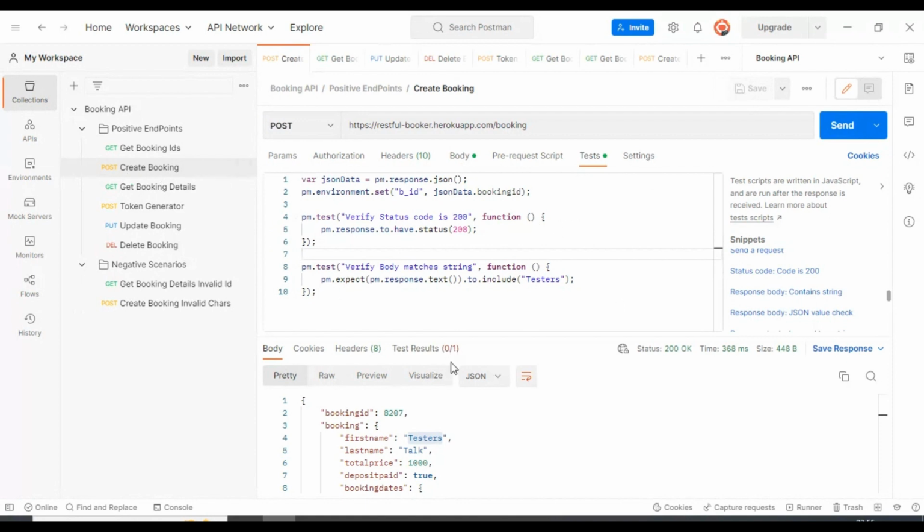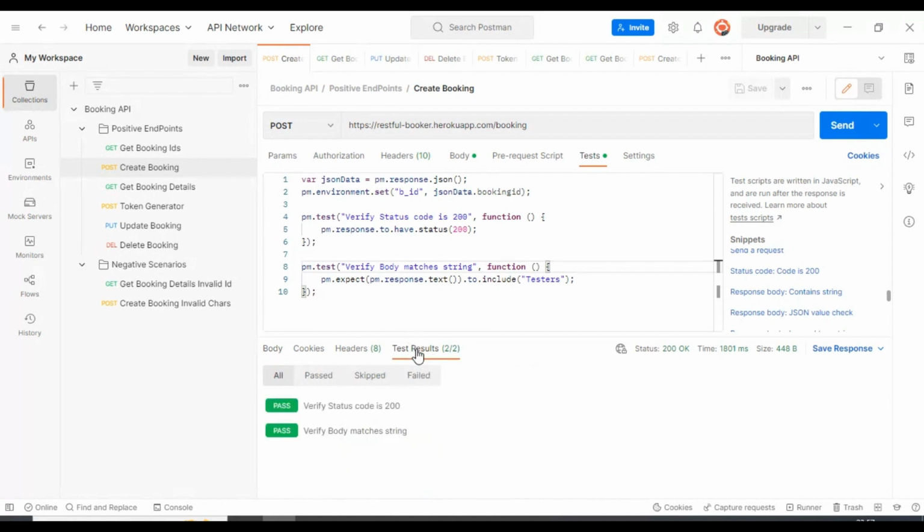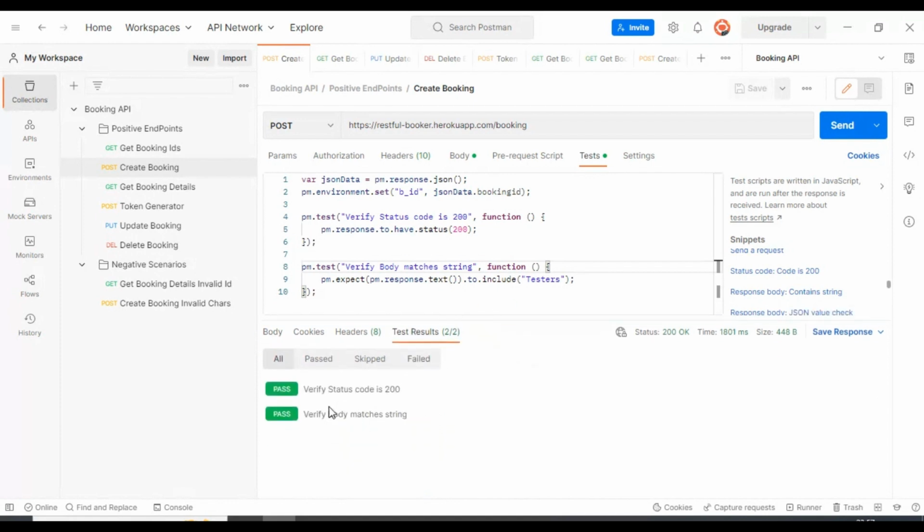Previously only one test was there. Now we have two tests. The first one is a status code validation, and the second test checks whether the response body has that particular string or not, right? So let's execute this API request. It is showing 2 of 2. The first number indicates the number of tests that passed, and the second number indicates the total number of assertions. I will go to this test results tab now. Here you can see that our two assertions are passed.